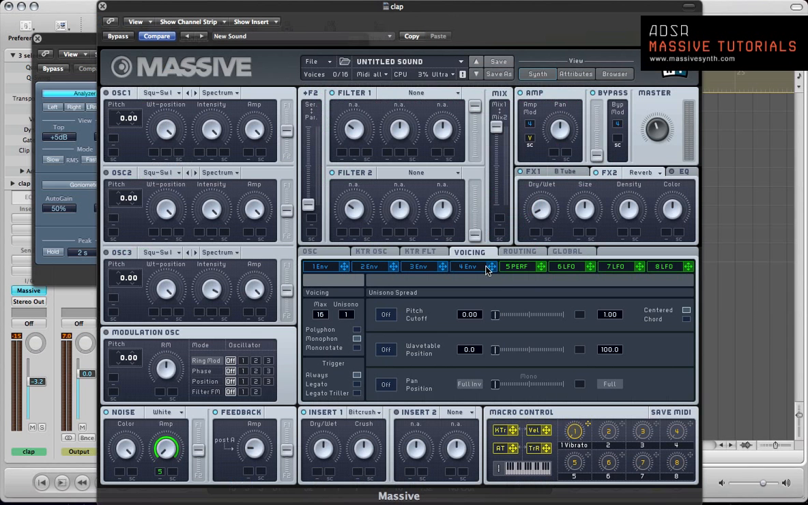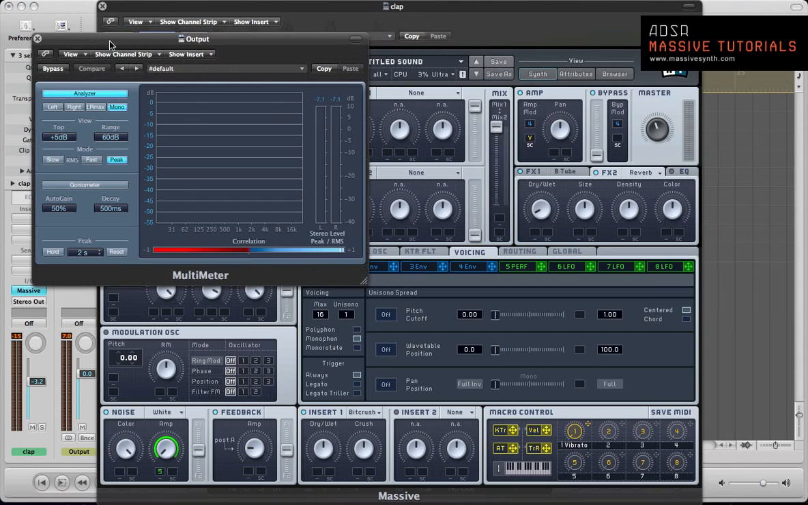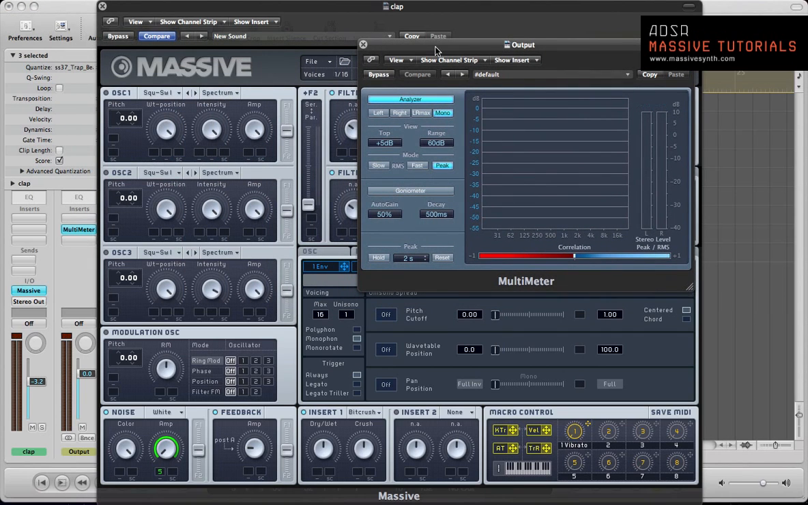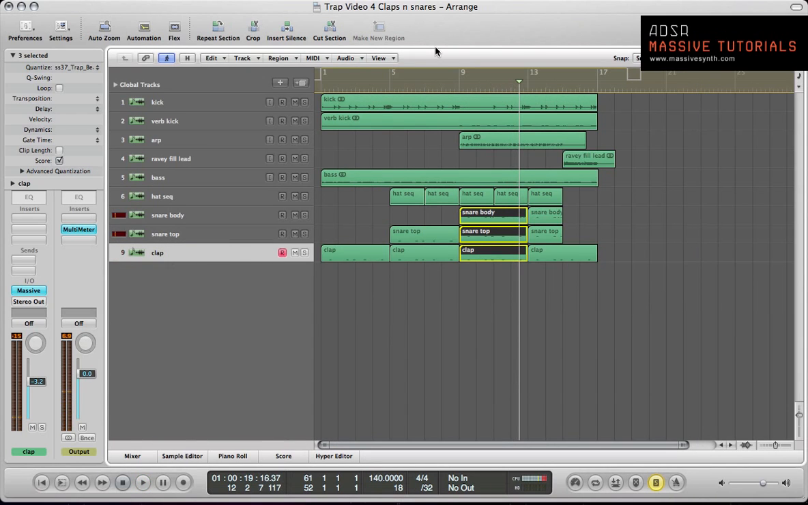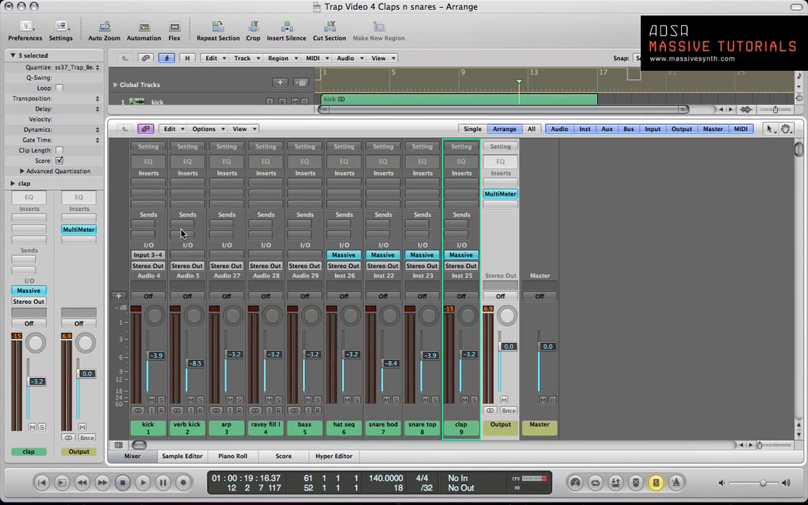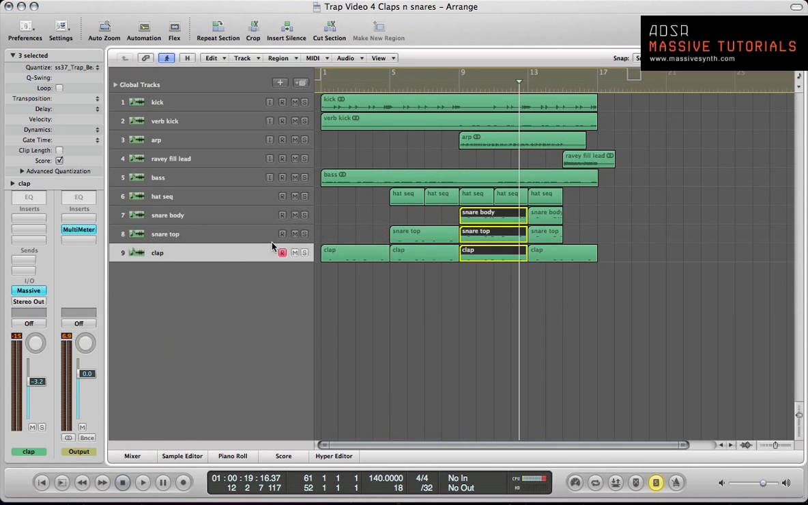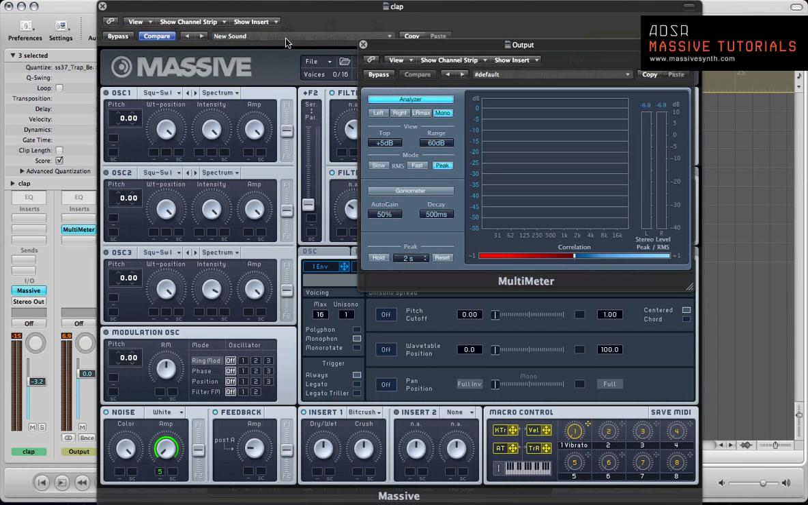So if we look at the frequency analyzer there, and the multimeter, we've got a nice bit of body, some mids and some tops just with those 3 sounds. Obviously, they're just completely dry sounds in Massive, not processed or EQ'd outside of Massive, or compressed or distorted, apart from just using Massive's inbuilt stuff.